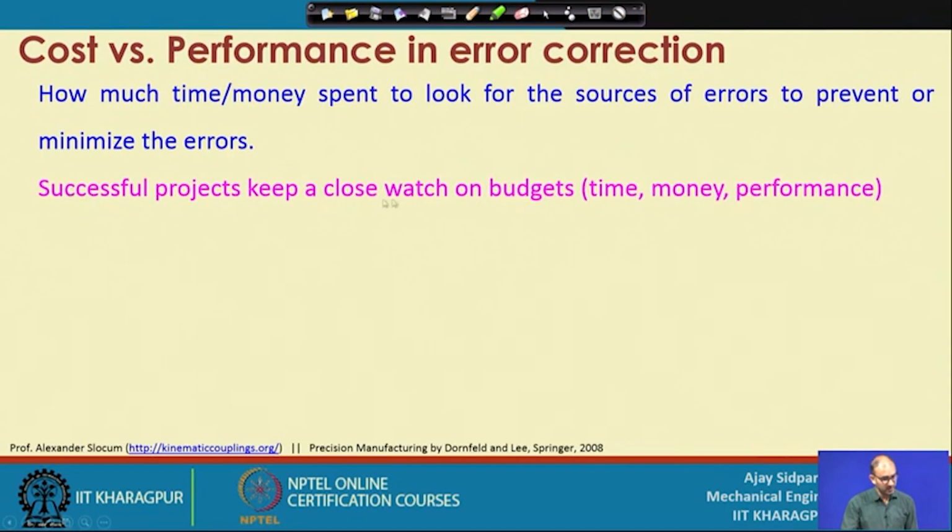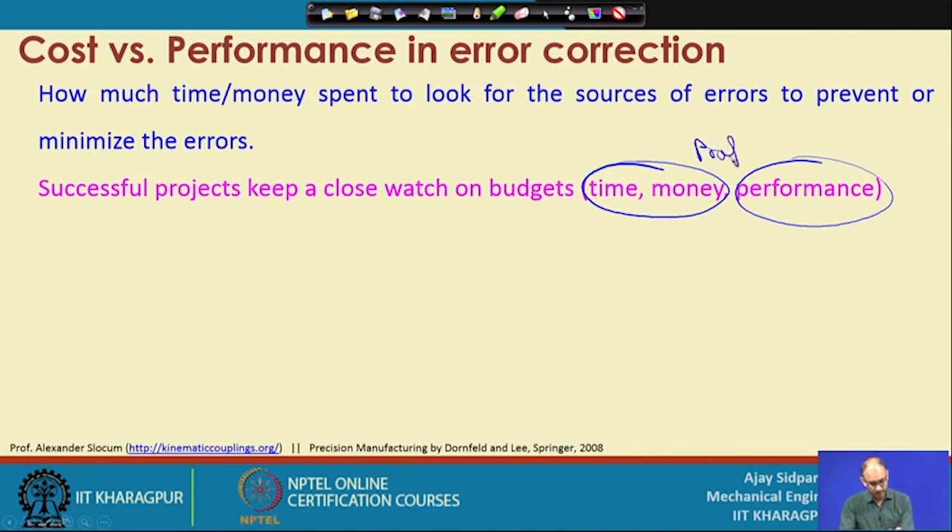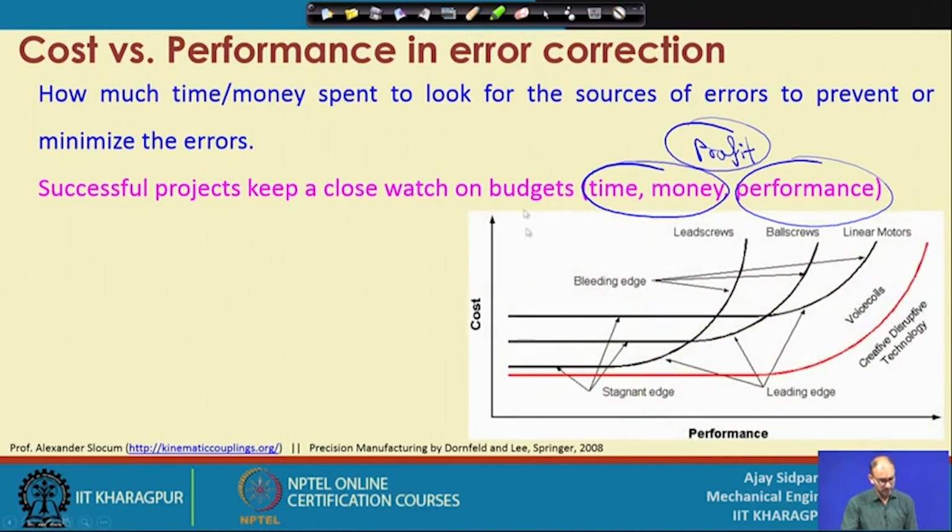So, what is a successful project? A successful project keeps a close watch on the budget, because you have to understand how much gain in performance you get by spending how much time and money, because these two things are very important. You cannot always just think about spending time and money, but you also have to extract more performance or more components by spending that time and money, because ultimately everything is connected with profit. If you are not looking at the profit, then you are always in a problem, that you are not utilizing the machine and the resources perfectly, right.